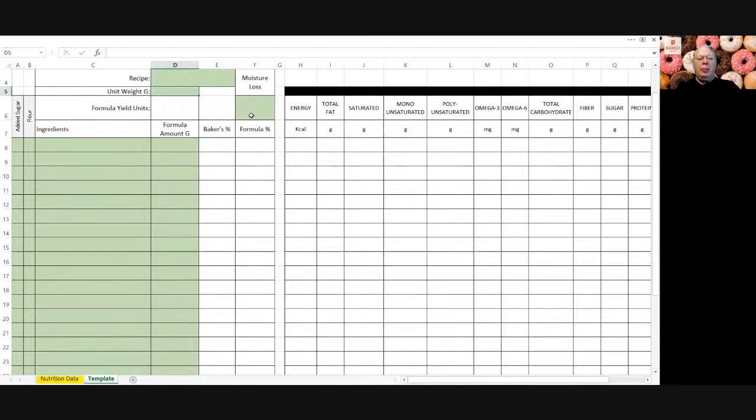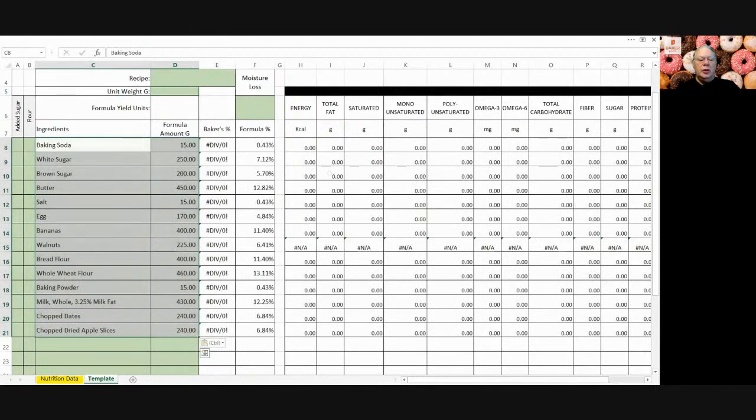Okay, so let me populate this for you so you can see what it looks like with information entered. And then I'll get to some more of the background of what makes this work. So here you can see I've populated this for you with the ingredients. You can see I've listed a whole bunch of ingredients and the amount of each ingredient that I'm using in this formula.